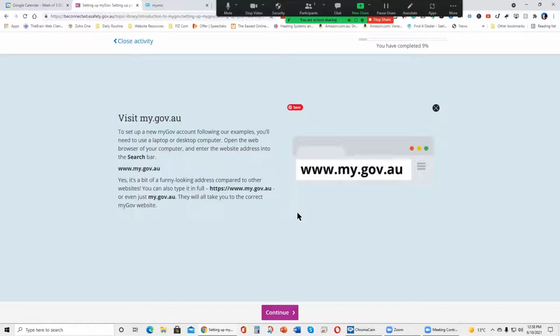To set up a new MyGov account following our examples, you'll need to use a laptop or desktop computer. Open the web browser of your computer and enter the website address into the search bar: www.mygov.au. Yes, it's a bit of a funny looking address compared to other websites. You can also type it in full with the HTTPS if you want to, or even just type in my.gov.au. They will all take you to the correct MyGov website.